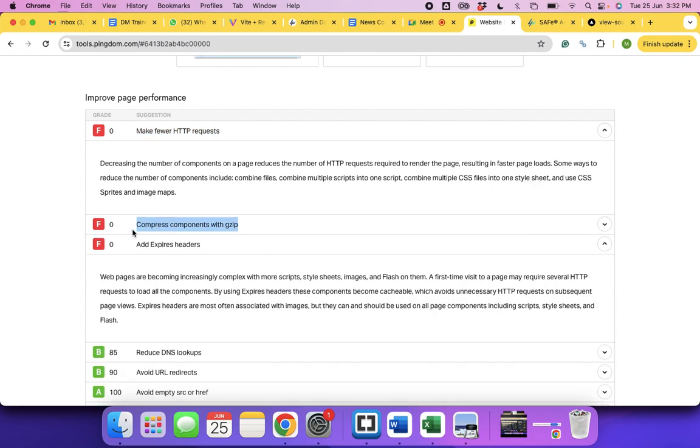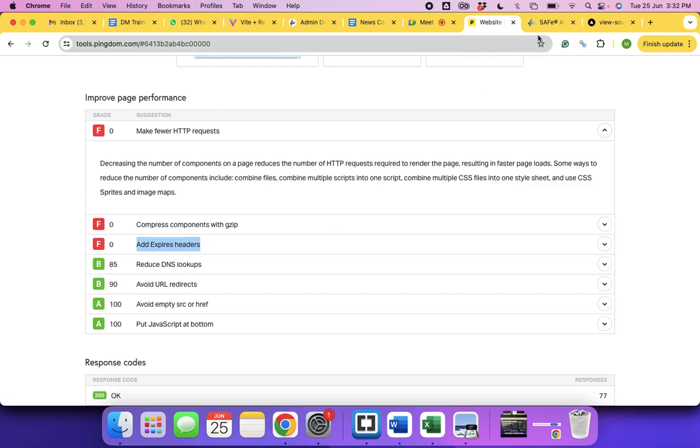Compress components with gzip, add expiry headers. This can be done by a plugin or by adding a piece of code to your .htaccess file on the server. This can happen.